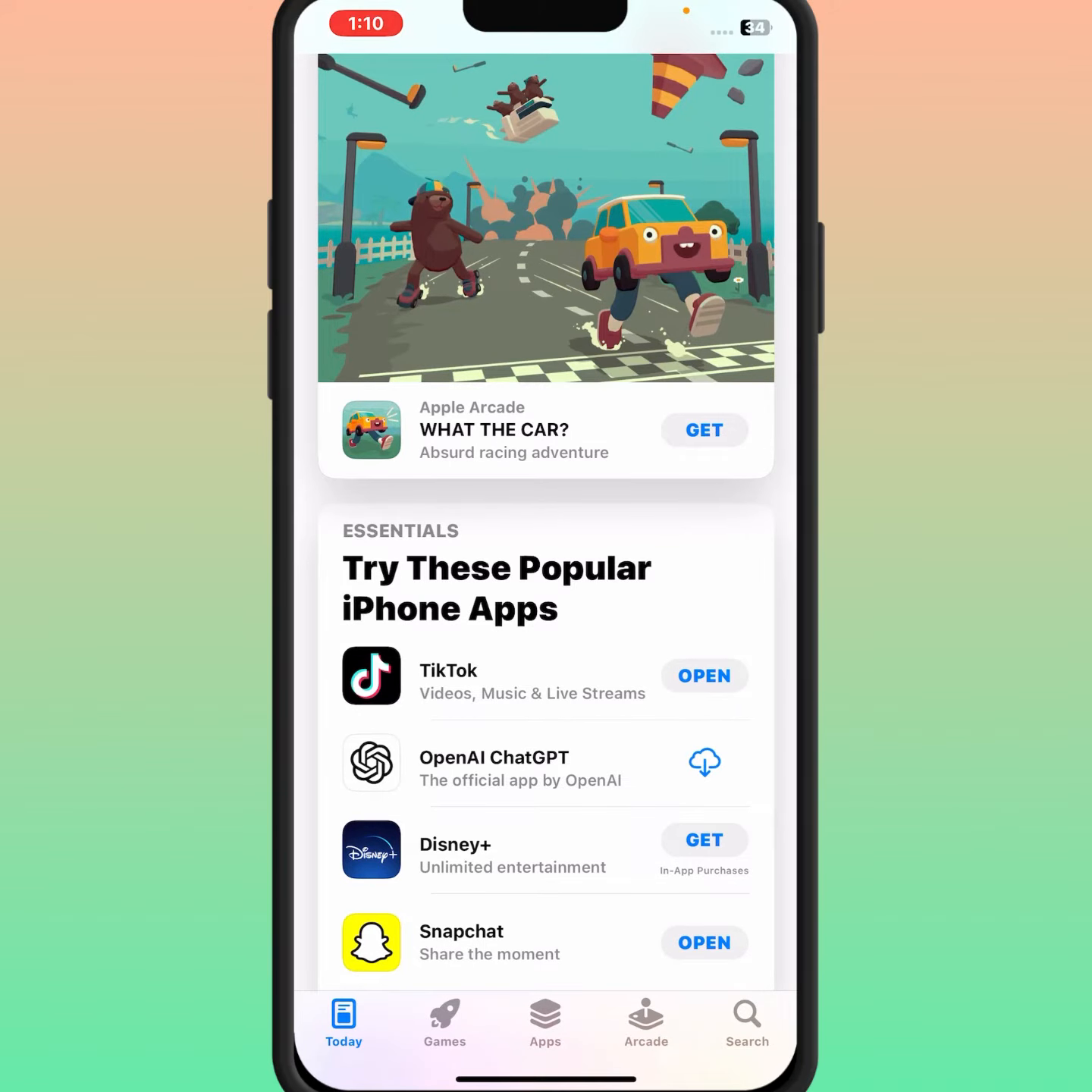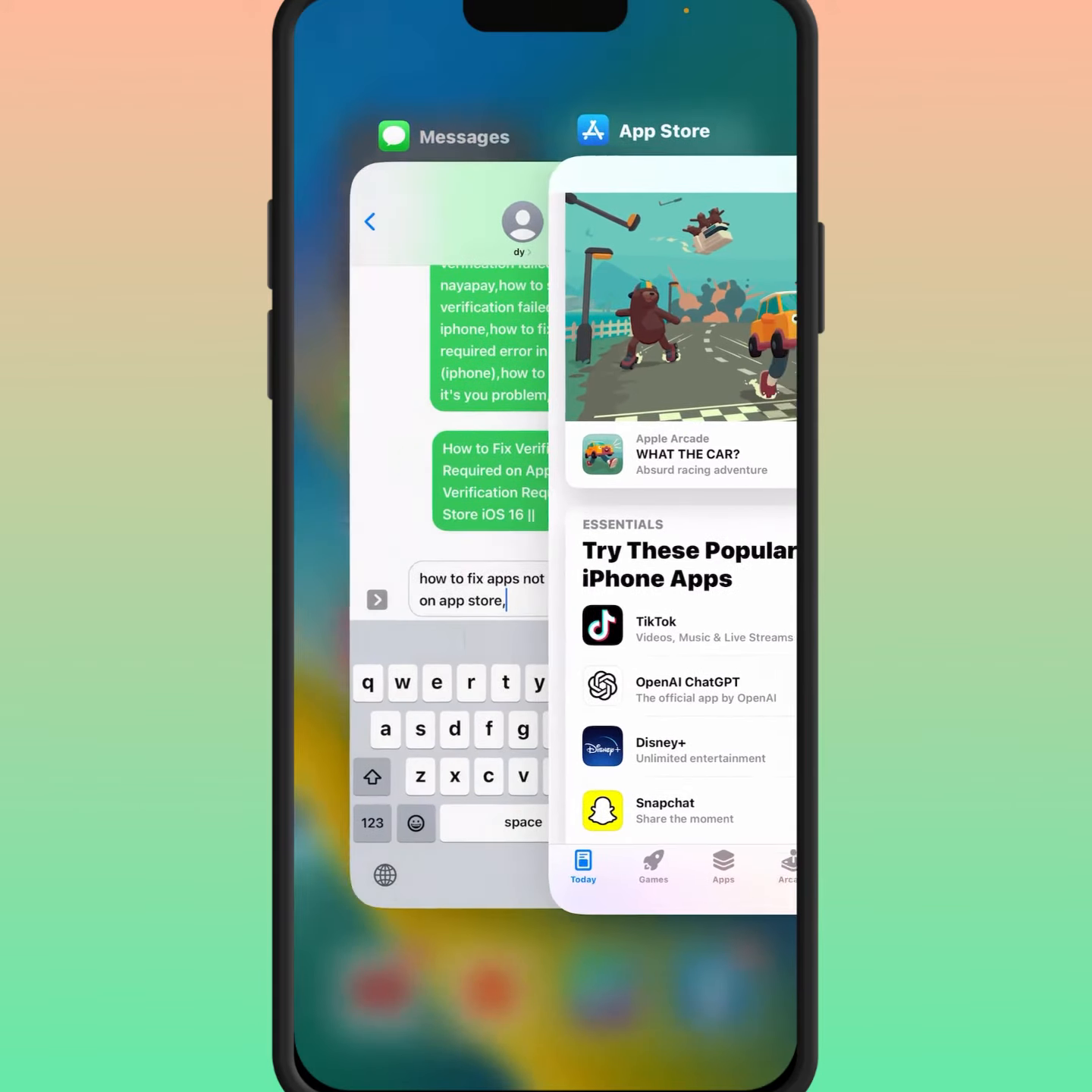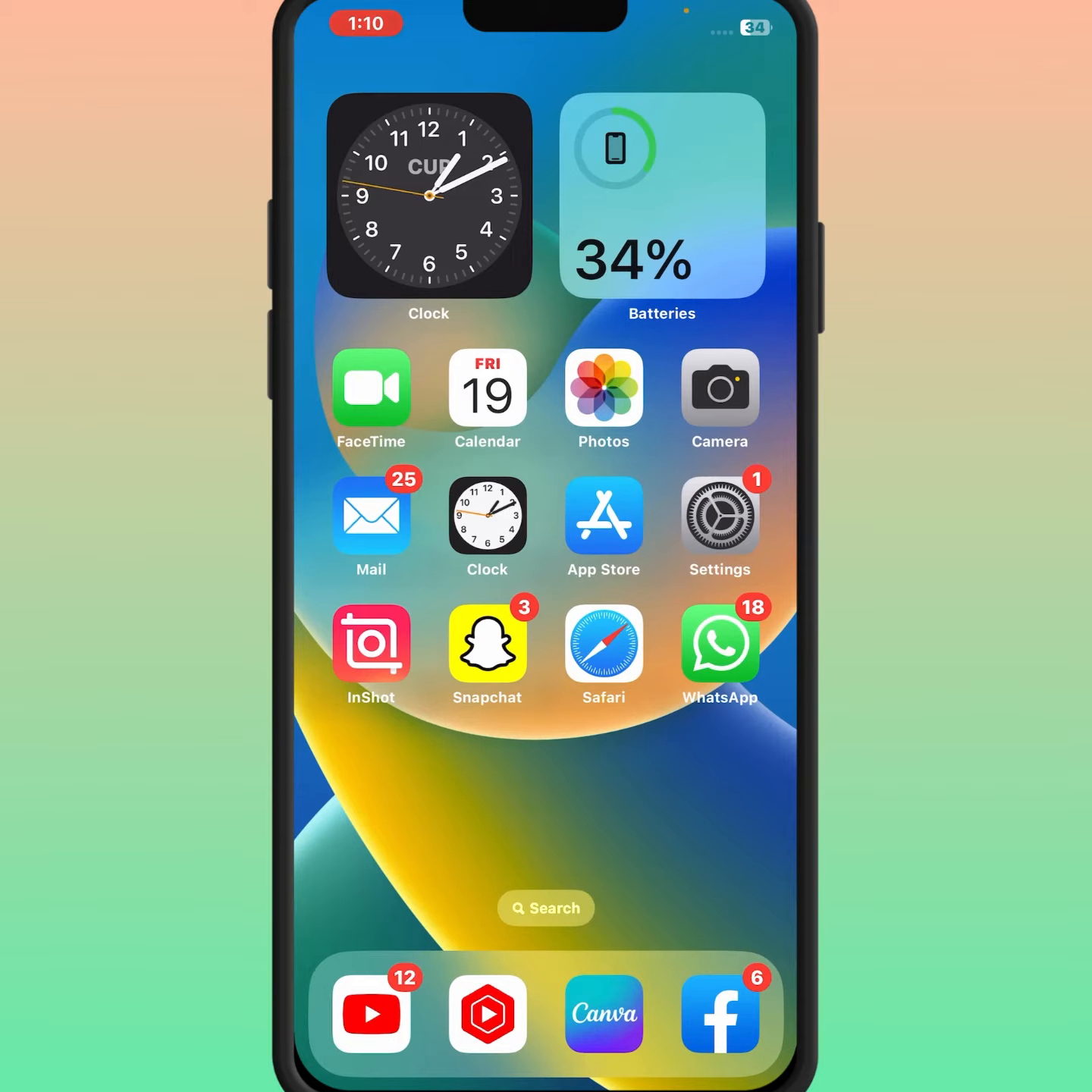So guys, in this video I'm going to be showing you how to fix app not downloading on App Store. So how to fix, first of all, as you can see apps not downloading. So first of all, go back to your home screen and open your settings.